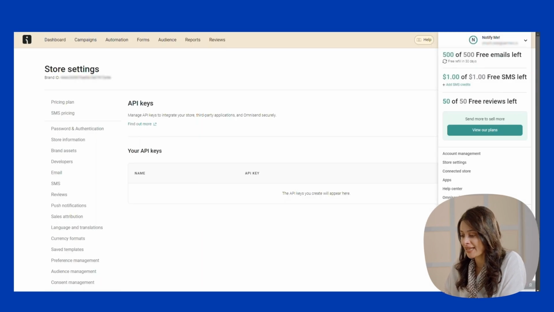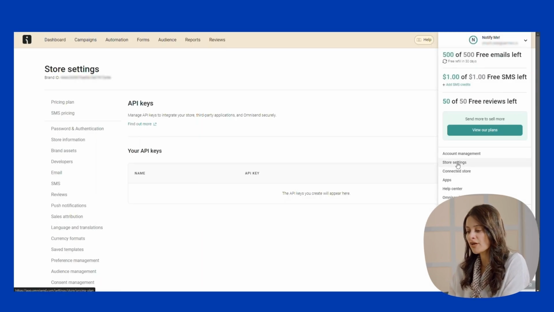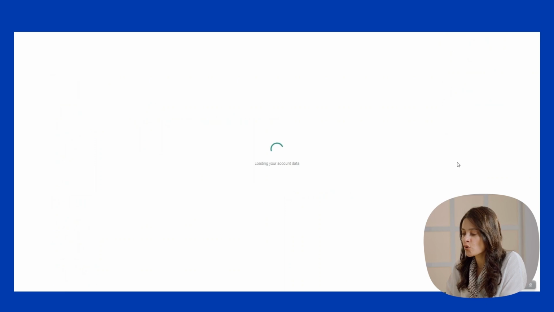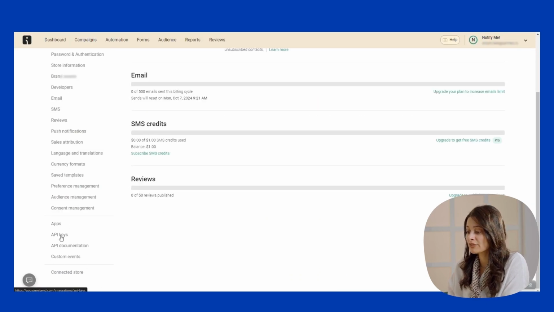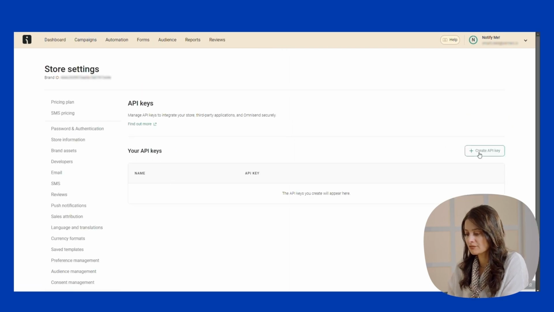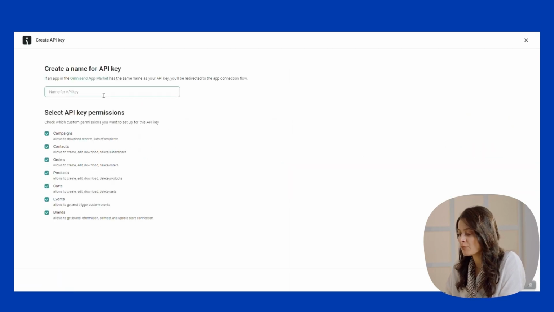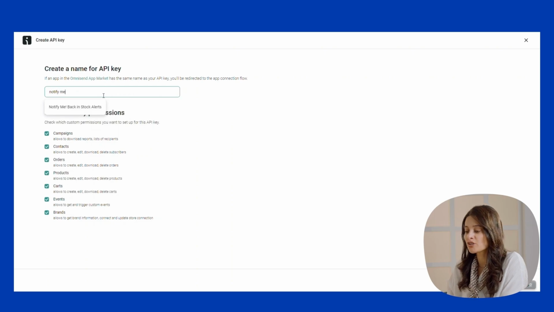Go to the OmniSend account. From the top right corner, click on your store's name and select Store Settings. From the left sidebar, find the API key option. If you haven't created any API key yet, click on the Create API Key button and copy your key.